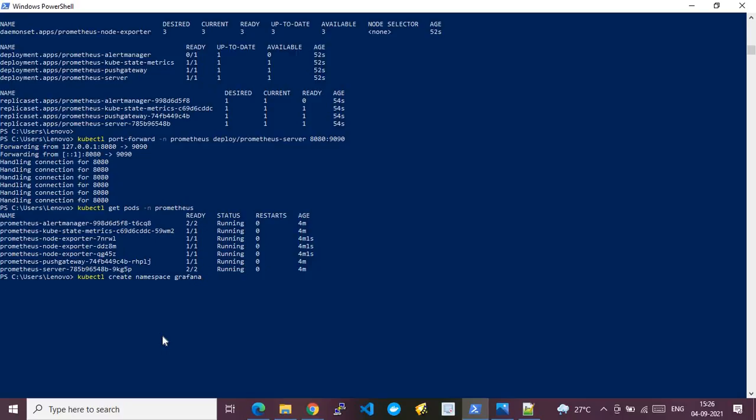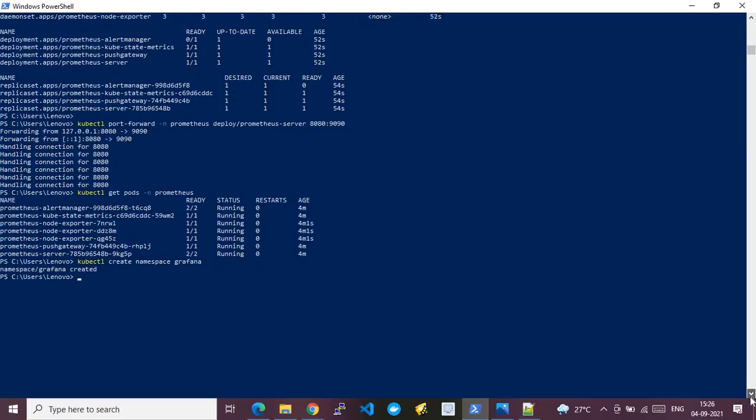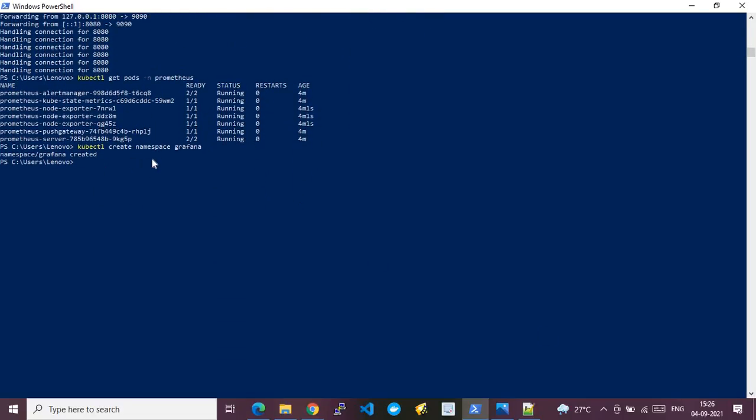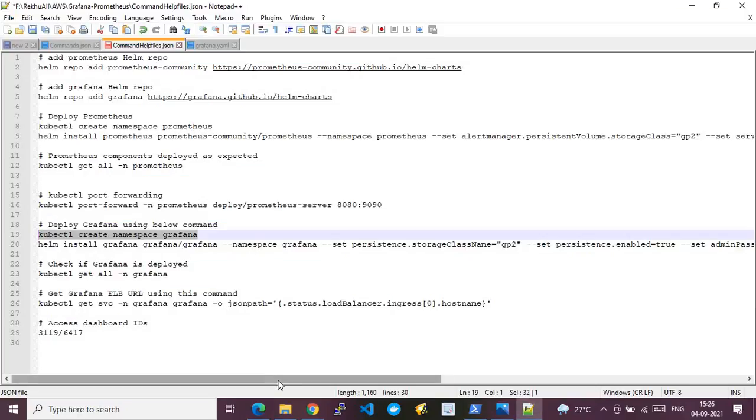Here again, as I said, to segregate the configurations, we create a separate namespace in the EKS cluster. That's the reason I'm now creating a Grafana namespace, because here I will be installing the Grafana configurations.